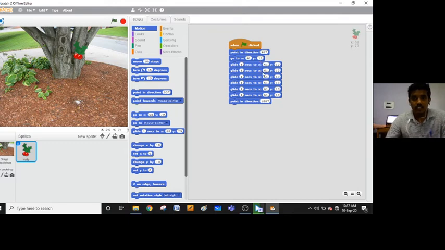Glide 1 second is mainly used for moving to the particular position. This block moves the sprite smoothly to the specified X and Y position in the specified amount of seconds. So within 1 second it moves to the particular position. Okay, that is X position, Y position will change automatically.